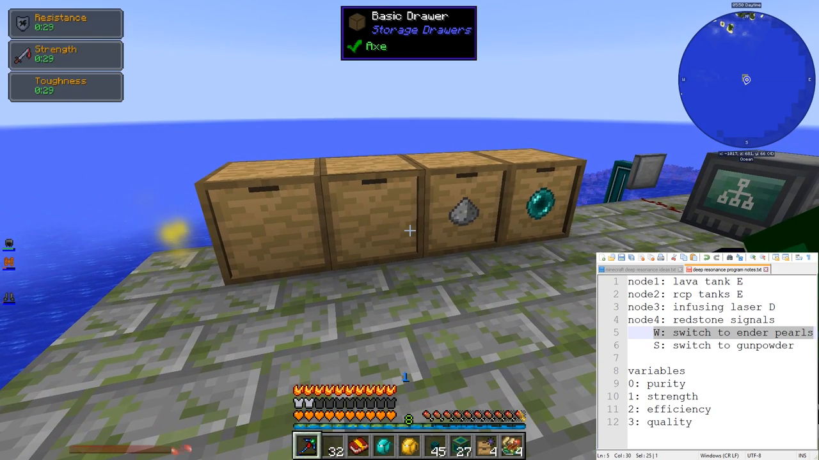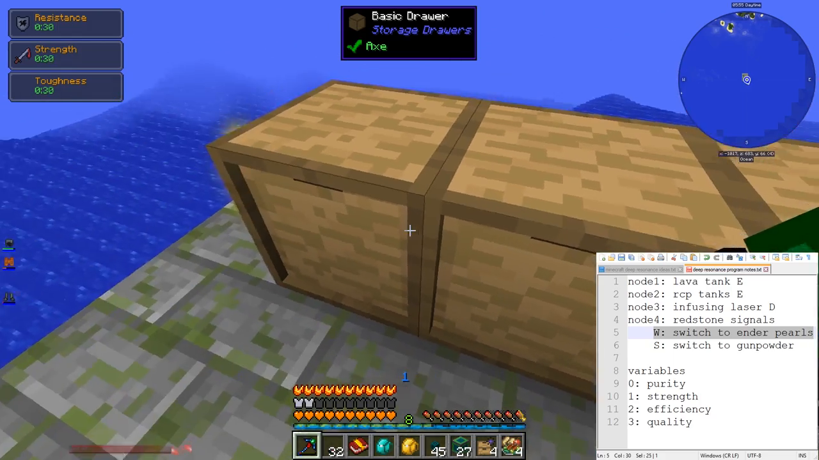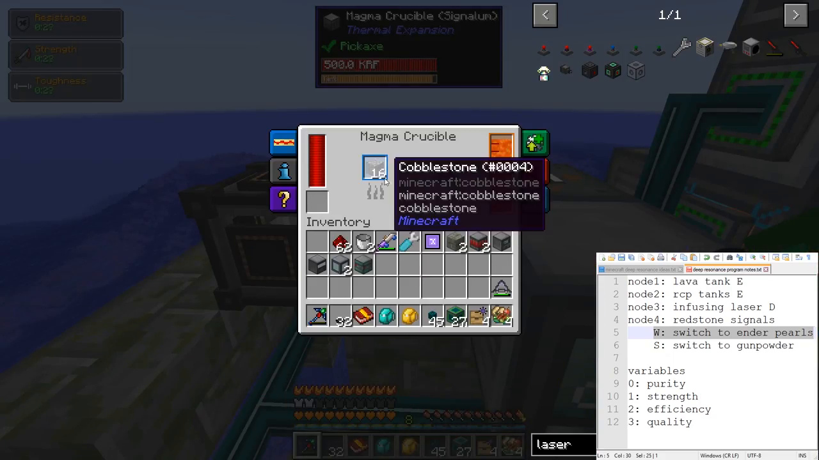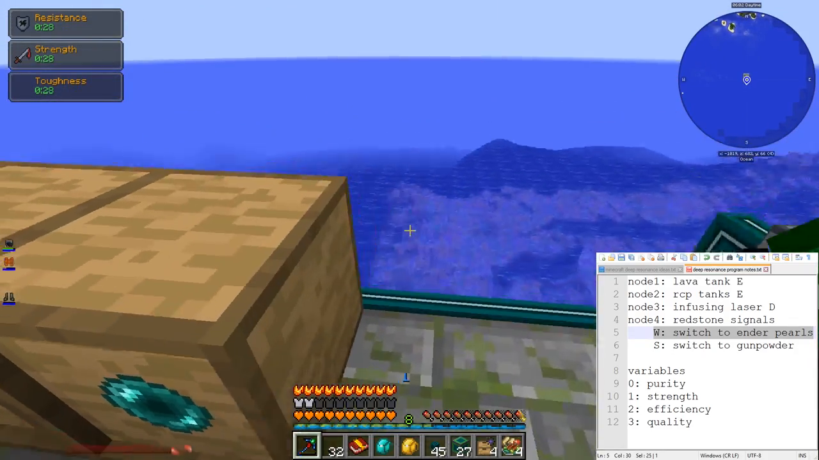Okay, so I've got these drawers set up. I think I'll put filter material in one of these and then maybe cobblestone for the magma crucible in another one. But that's for the future. For now, we just need to worry about the gunpowder and the ender pearls.